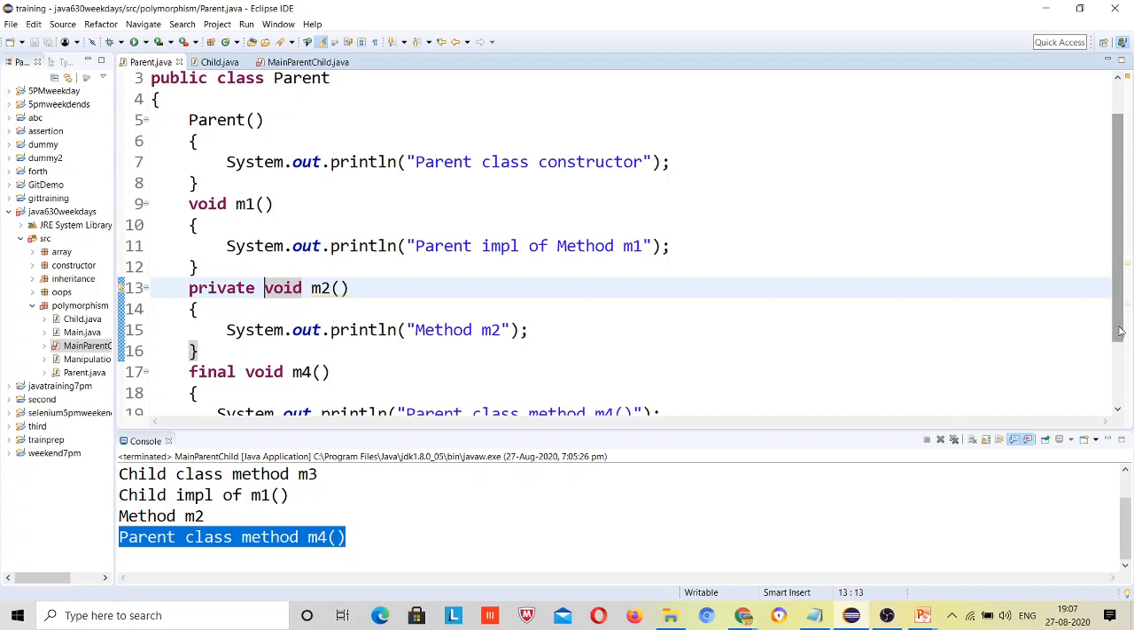So what is the difference between final and private? If you declare a method final, then this method will be present in the child class, but you cannot override it, you cannot change the declaration, you cannot change the code written in it. You will be forced to follow the rules provided by the parent class, right? But if it is private, then it will not be present in that child class, right? So this is the basic difference between final and private.